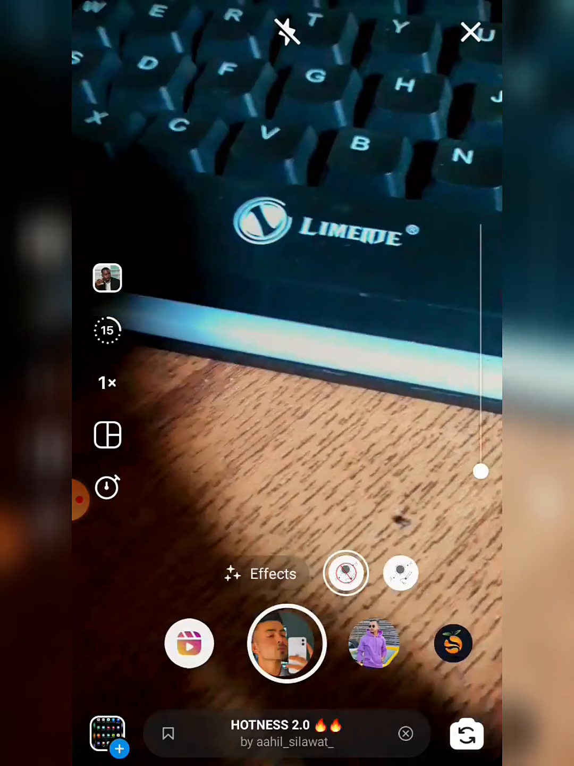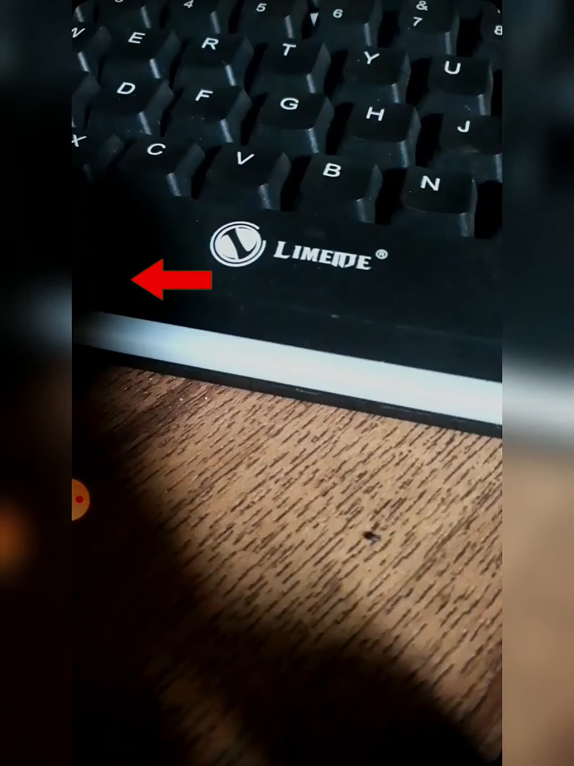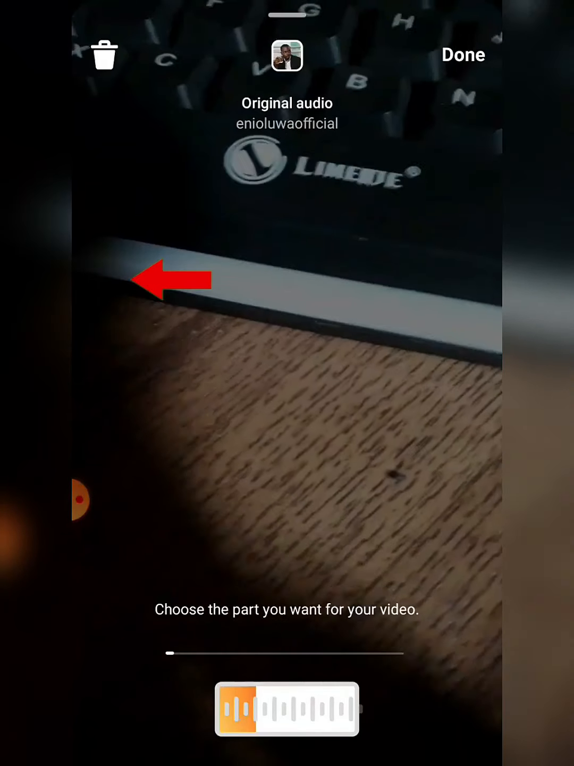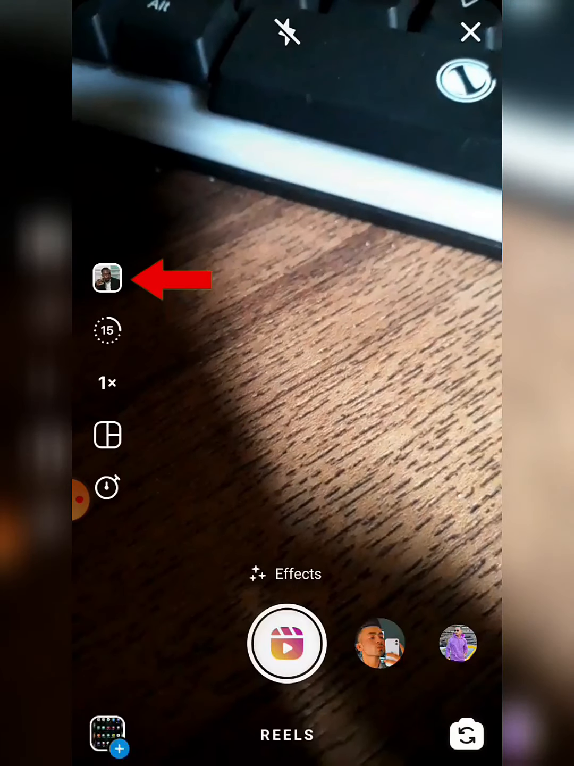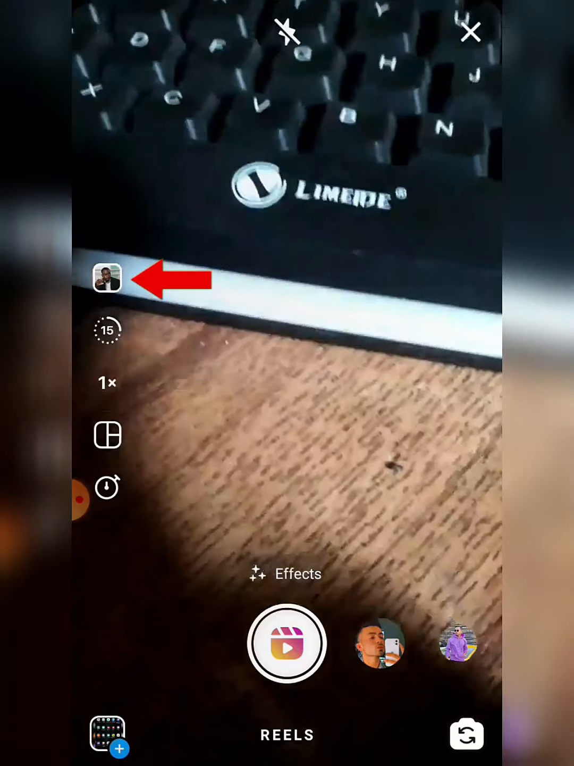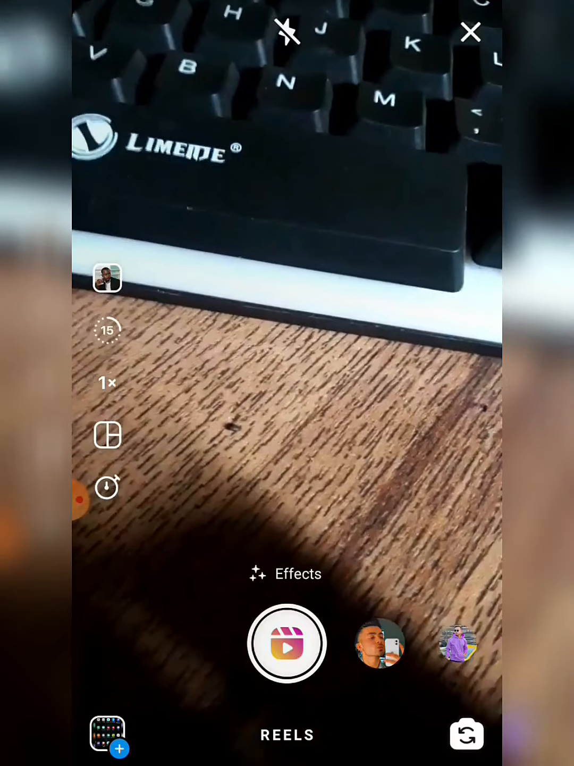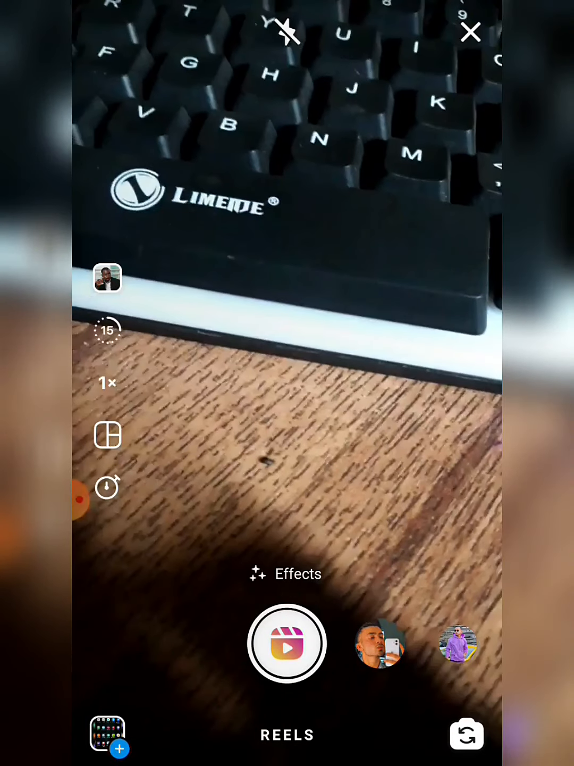So let me go back. Then you can choose this part in the music you want to use. You can choose the part of the music that you want to use. But the music is short already, so there's not much you can choose from there. By clicking on the icon on the left, that's the one on top with the picture.